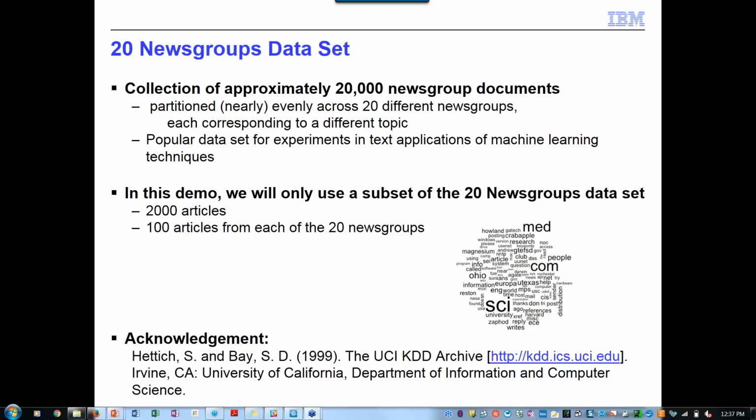The newsgroup data set consists of approximately 20,000 newsgroup documents. They're split pretty evenly across 20 different newsgroups according to topic, and a lot of people use these for text applications and for trying out machine learning techniques. In this particular demo, we're going to use a subset, to make it simpler and faster to run. We're going to use 2,000 articles rather than 20,000, but the same 20 newsgroups, so 100 articles per newsgroup. And I wanted to include an acknowledgement of where I got the data set from.